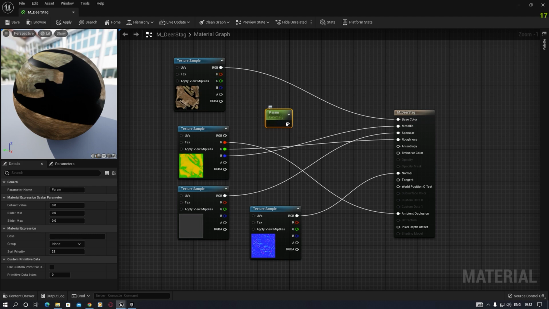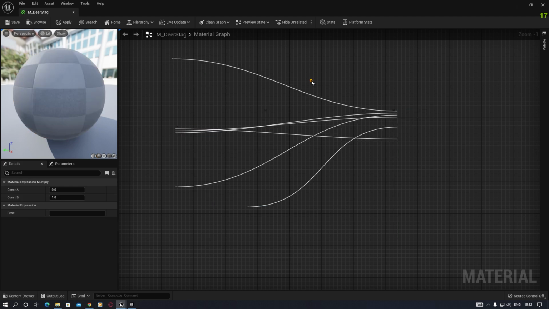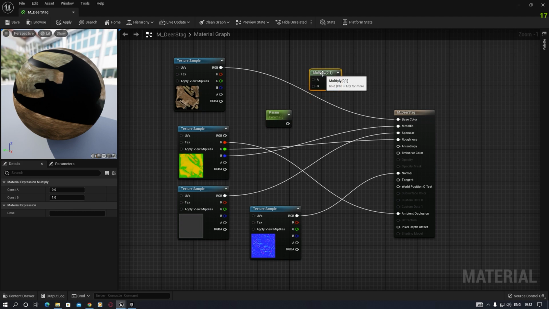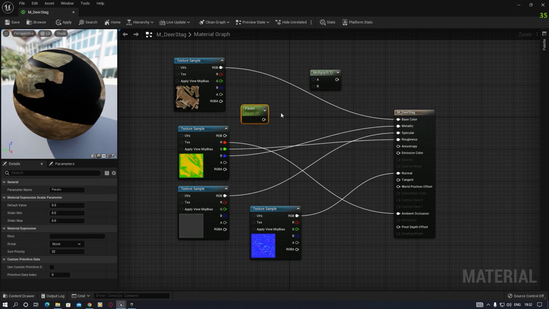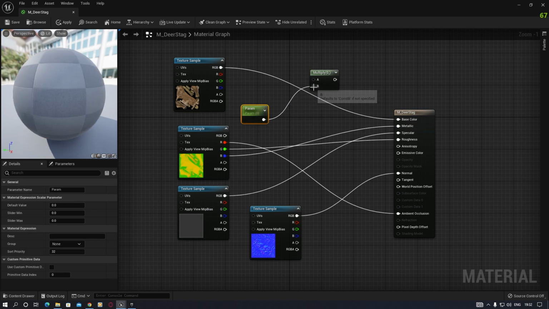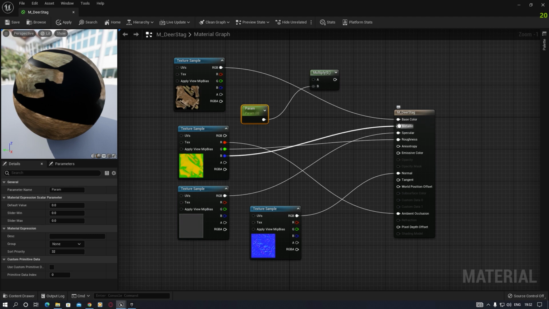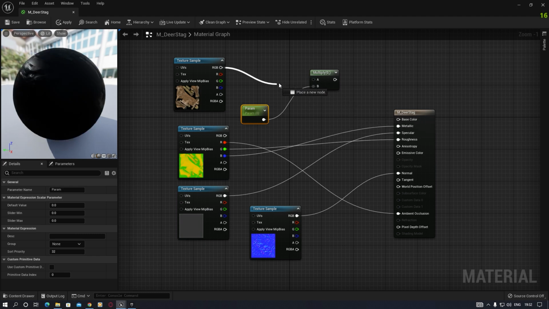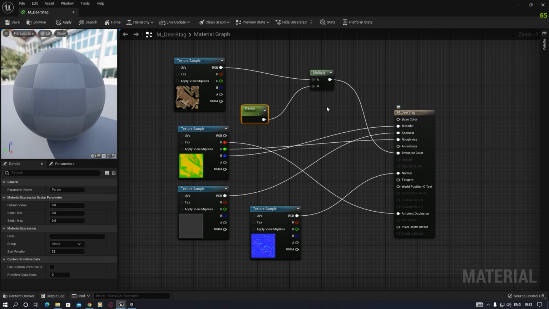So how can we link this? There is a node called multiply. Press M and click, and you will see this multiply node here, and you can see that the multiply node has 2 inputs and 1 output. In one input we put this parameter, and to the other input, the A input here, we press Ctrl and place it. Then go to the output and set this output to the emissive color here.